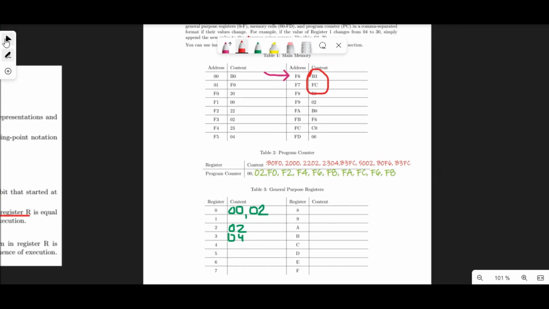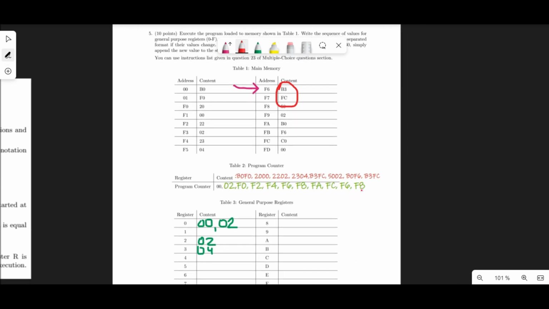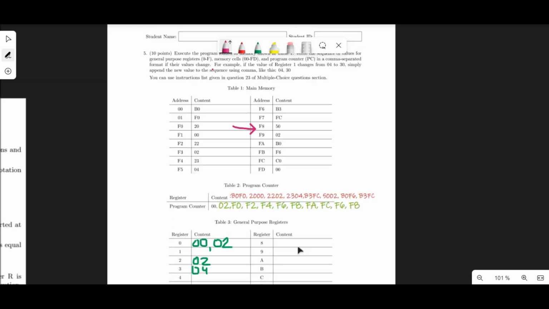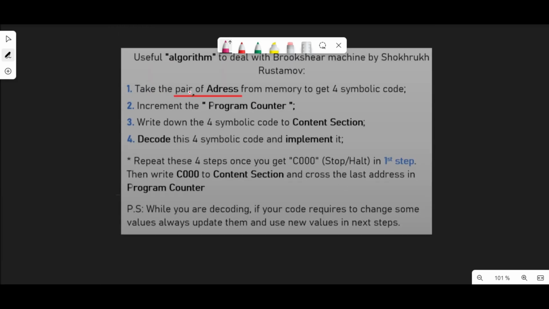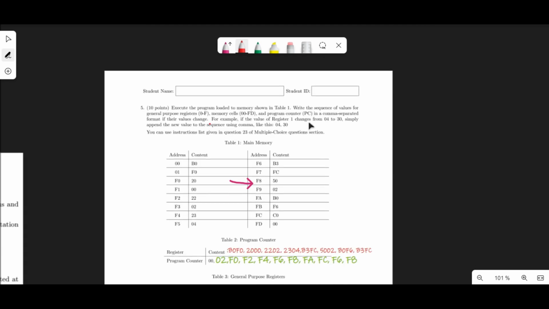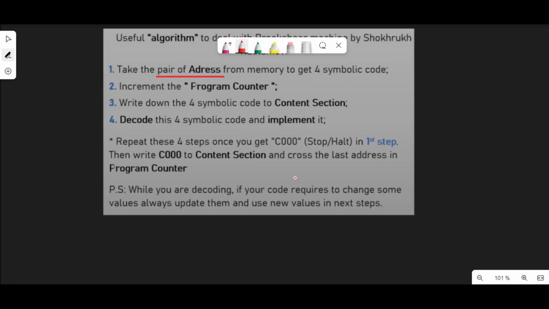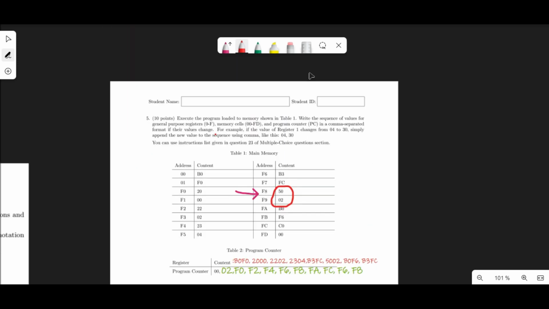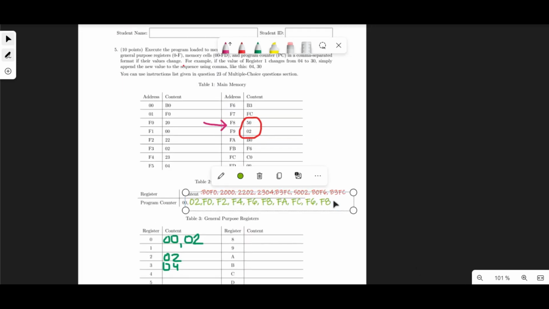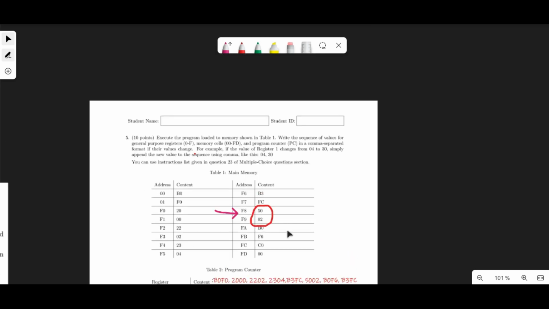Then we will keep the normal execution. So now we are at F8. So here it is F8. So let's come back again and see. Right. So let me take the pair of address. First step, take the pair of address. It is 5002. Then increment the program counter. So it will become FA because we are incrementing F8 by 2.